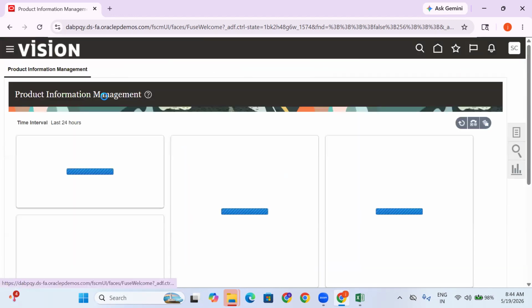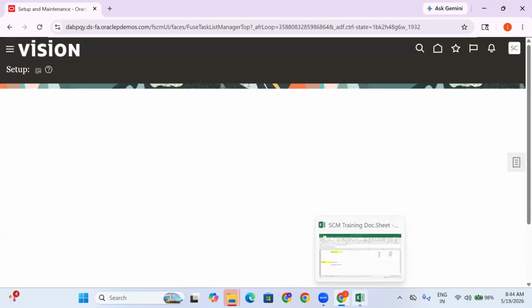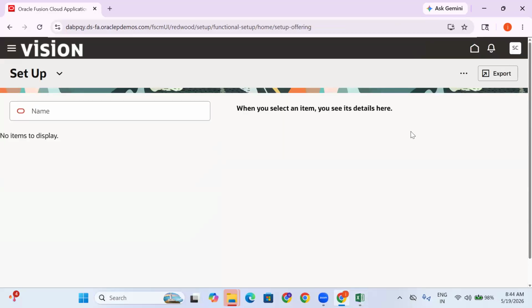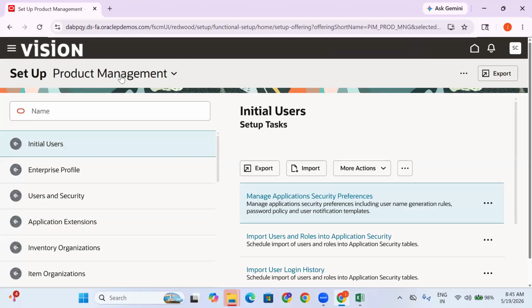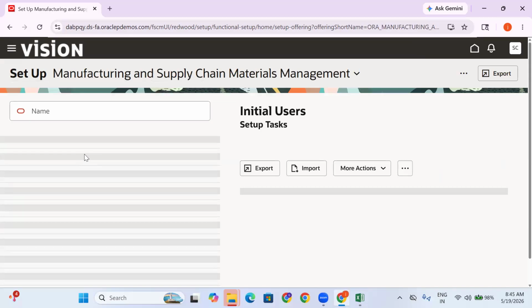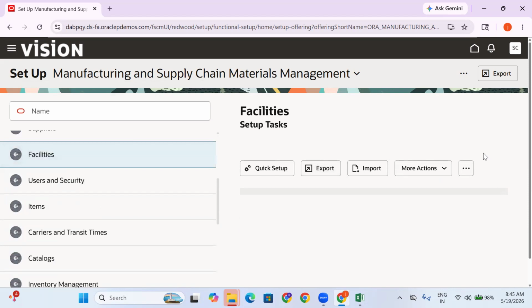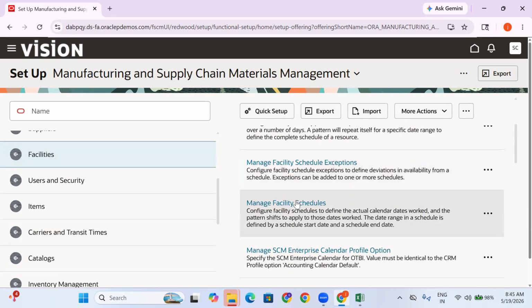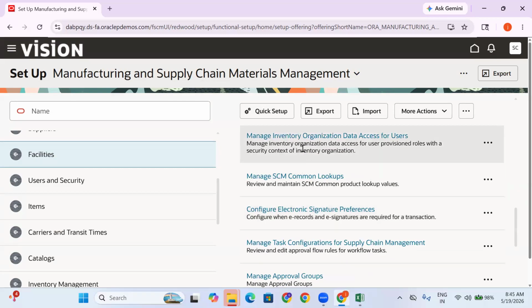So before creating the item, what is the next action? Data access. So inventory data access. Okay, so what are the roles we need to provide for inventory related? Inventory manager, warehouse operator. Let's go to the facilities. Okay, please practice both Redwood as well as Classic. So manage inventory data access.